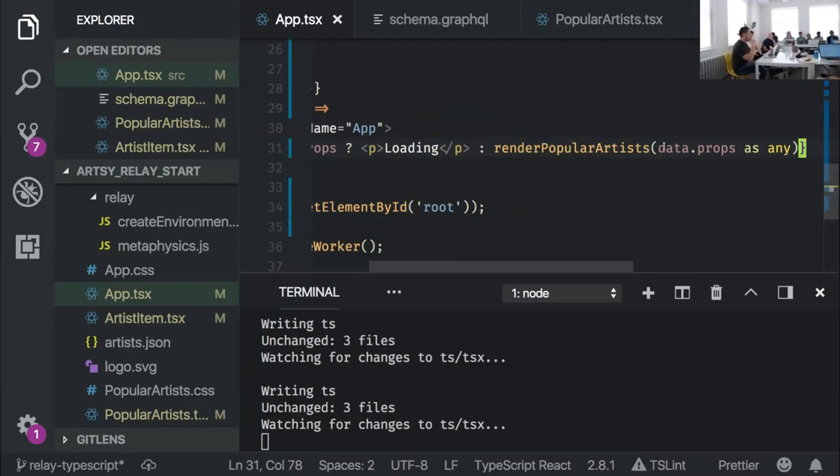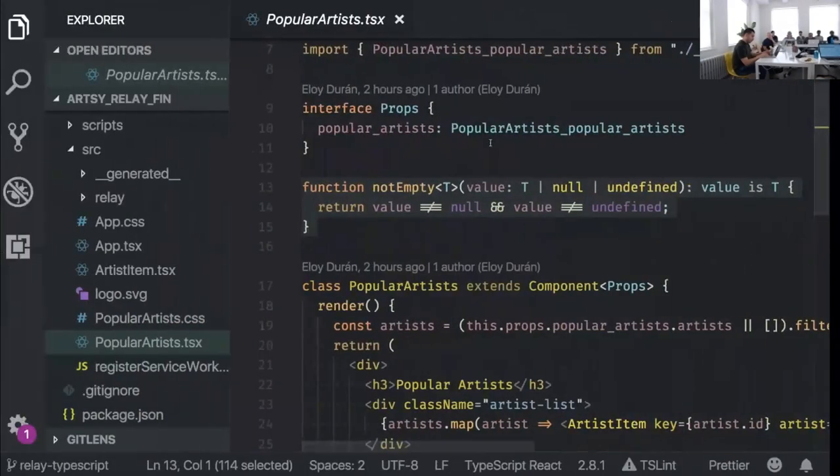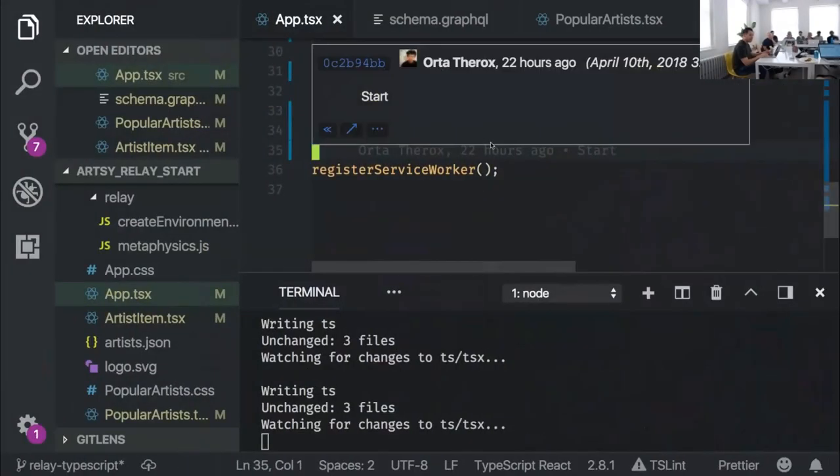Right, so the query is performed first. Once the data is in, then the rest of your React tree gets rendered. And then there's a whole bunch of stuff that you really do not need to care about. Okay. Let's see the error check. Yeah, because we're just very optimistic people.